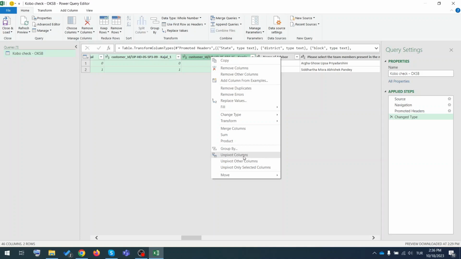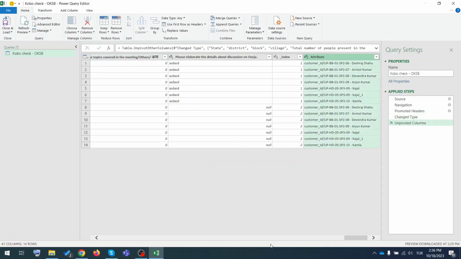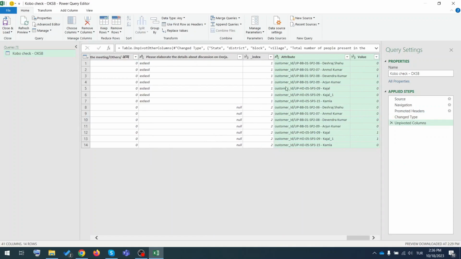When I click Unpivot Columns, as you see here, the rows are duplicated from 2 to 14. So one row is duplicated for each column. I chose 7 columns and now I have 14 rows duplicated. And here you will see the column names under Attribute and the Value returning 1 and 0.